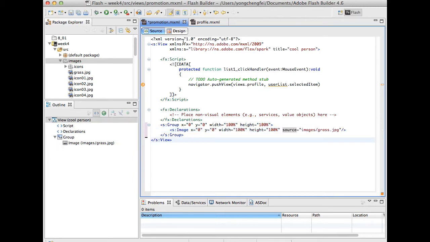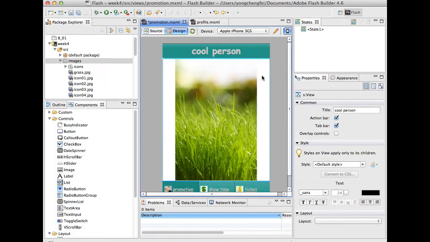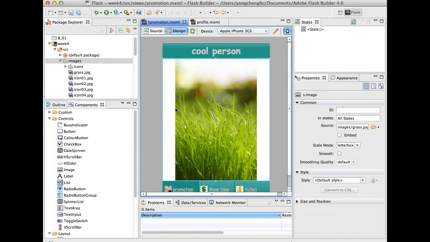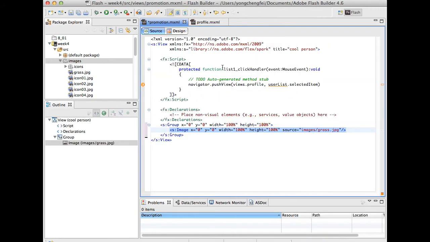But then we need to fix this. See, we have a white box here. We need to fix this. Width and height. I didn't type width and height. I just copy here and paste at the bottom. That's it.